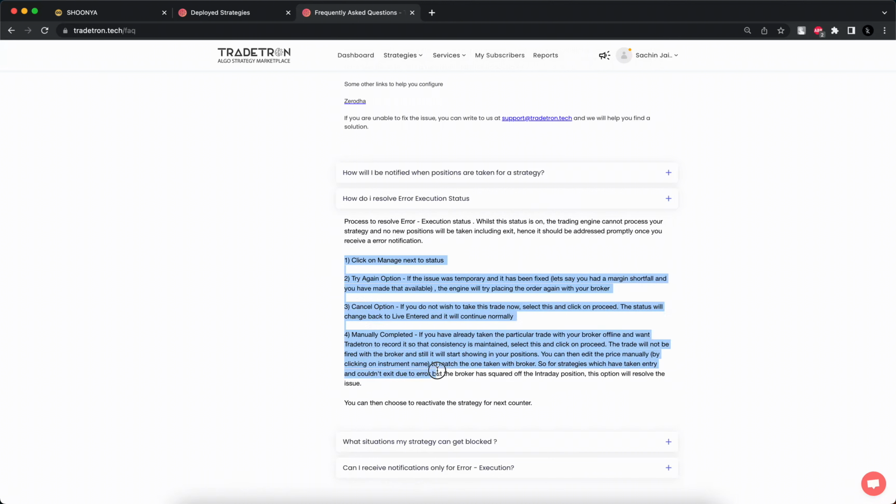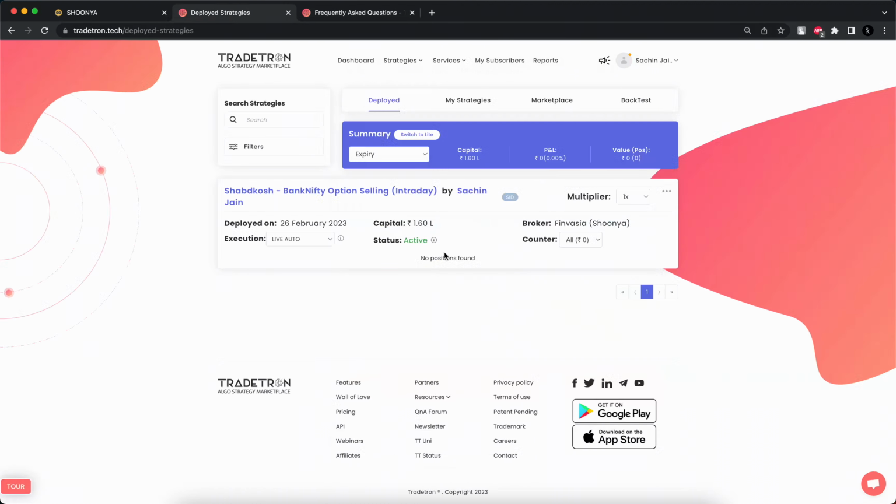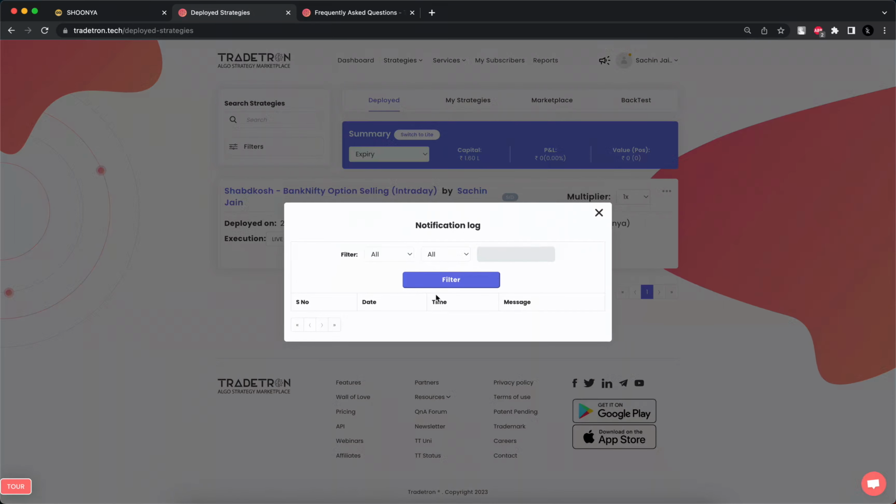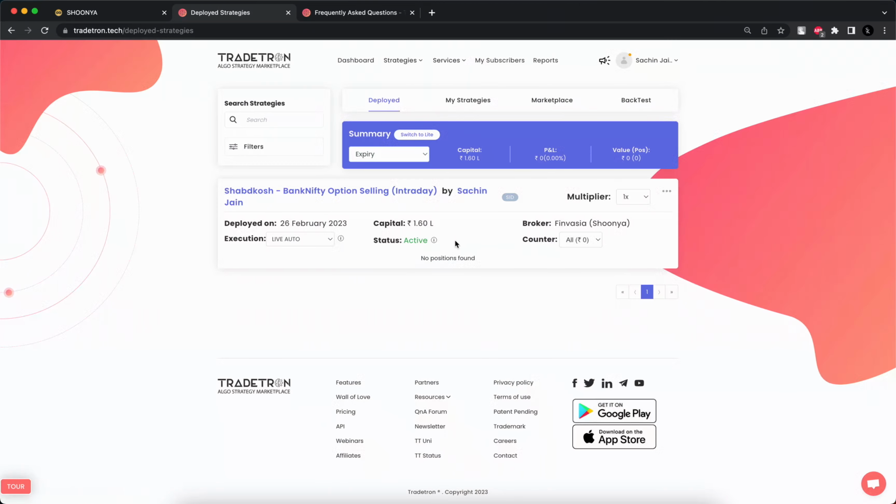Don't take any of these actions. I'm clearly telling you, don't take any of these actions, because Tradetron auto retries from its own end. So don't take any actions. First, understand why the error happened. For you to understand why the error happened, go to the three dots and click on notifications log, and understand what was the cause of the error before clicking on retry, cancel or complete manually.